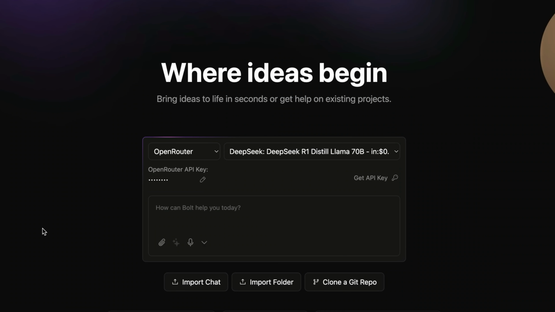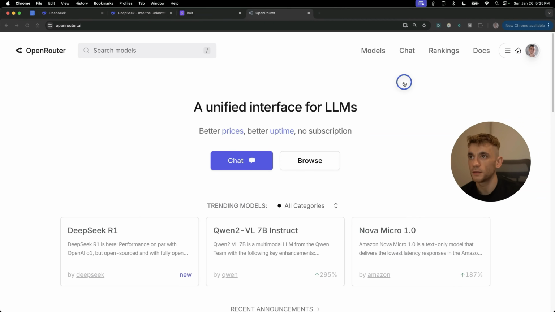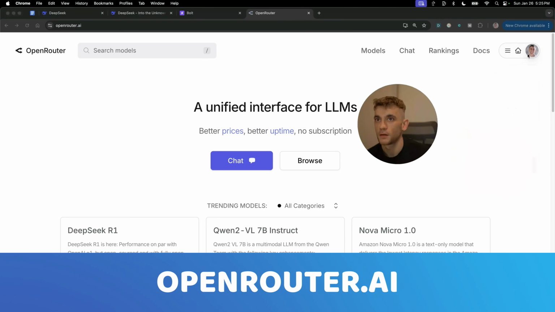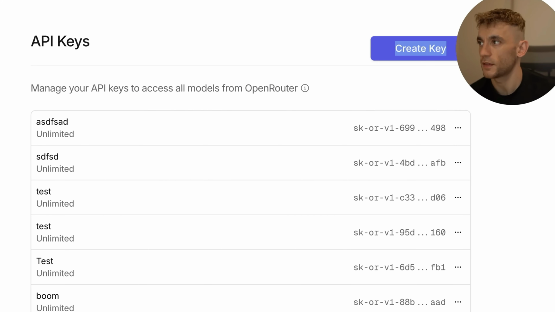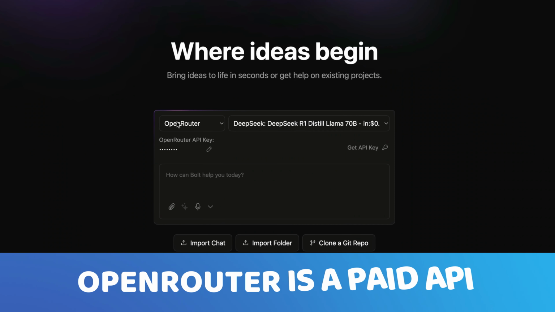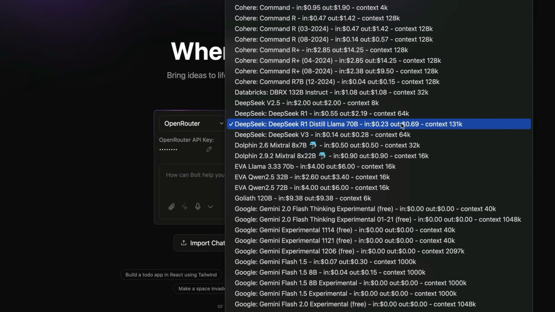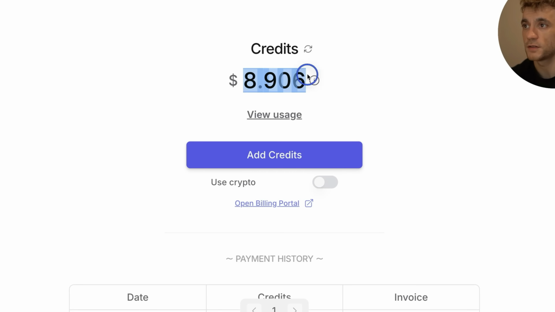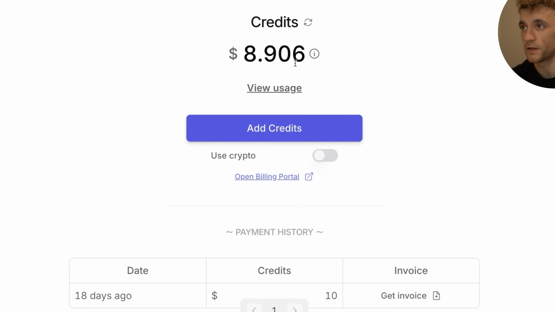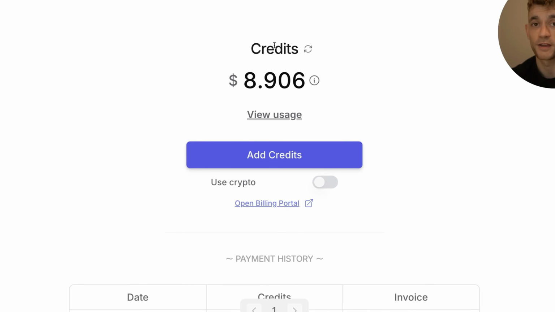To get this set up and working inside Bolt, you go to openrouter.ai, then go to keys and grab an API key from this section right here. OpenRouter is a paid API, but it doesn't cost a lot of money. As you can see, it's less than $1. It's super cheap to use. If we go to my usage, off the top, $10. I've absolutely rinsed it. I make YouTube videos about this stuff every single day, and I've used cents. So it's pretty hard to spend your whole credits, honestly.